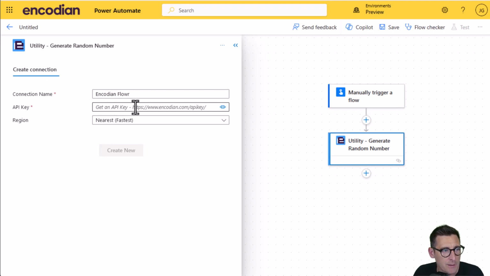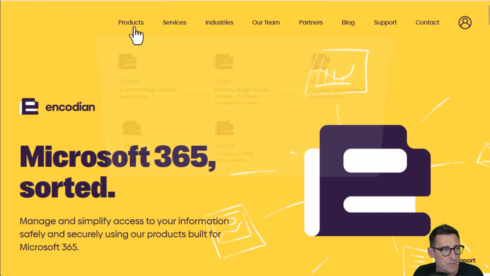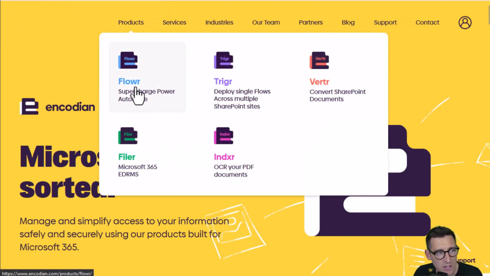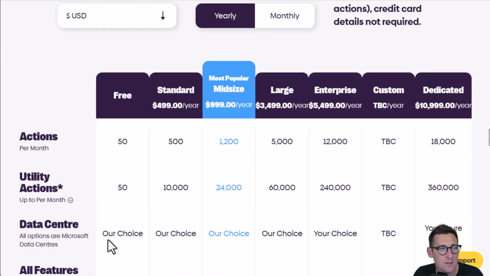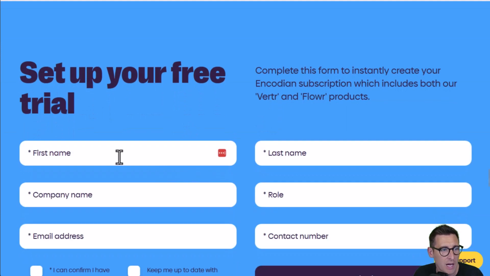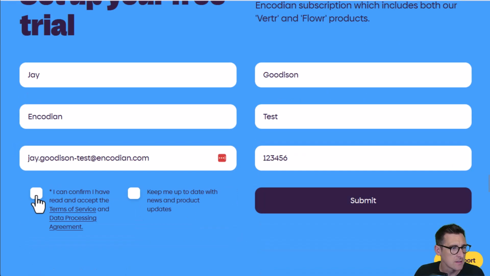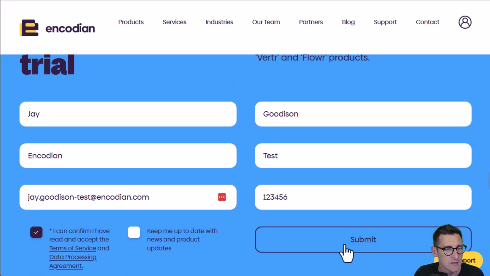Now, we need to get an API key. So it's telling us there we can get one from the website, where we'll have to fill in a form. So I'll just jump over to the website. We want to go to Encodian Flowr. That's our Power Automate connector. And on this page, there'll be activate free trial where I can sign up and get the information I'm looking for. So I'm going to accept the terms of service, click submit.